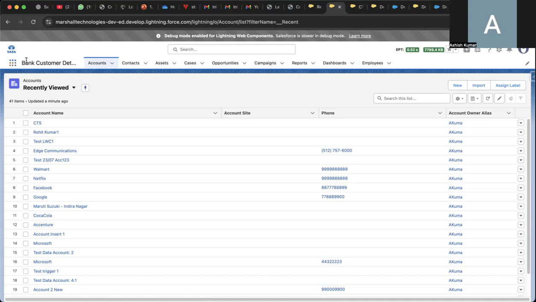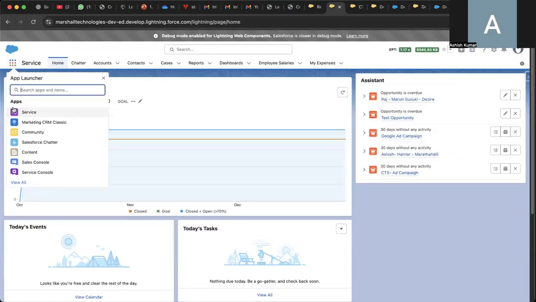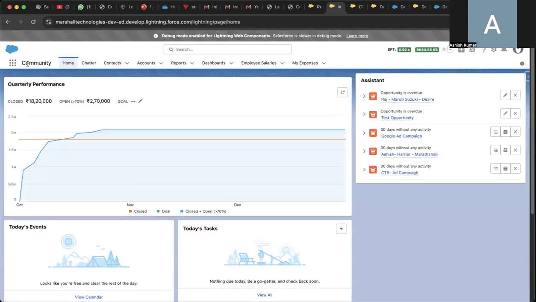Whenever you're launching any app, just next to your app launcher, it is going to show your application name. Whatever app you have launched, it is going to show your application name here. Like bank customer detail is your application. If you change this to service, it is going to change to service here. If you change it to community, it is going to change here also into community. So whatever application you are switching to, that application name is going to be displayed here. And whatever are the components of your application in the navigation, it is going to show you in this navigation area.